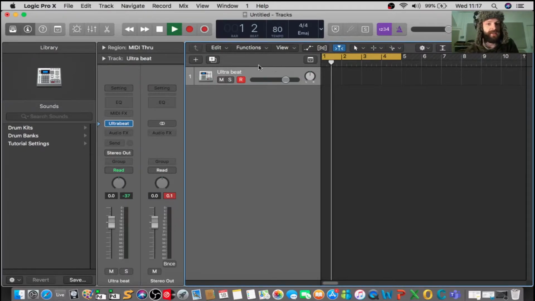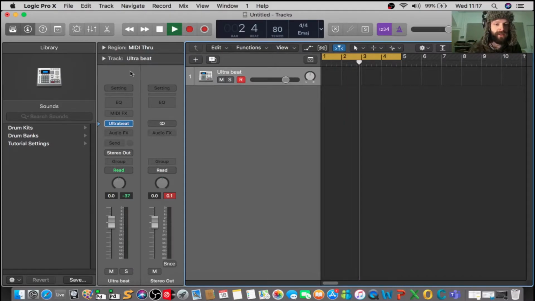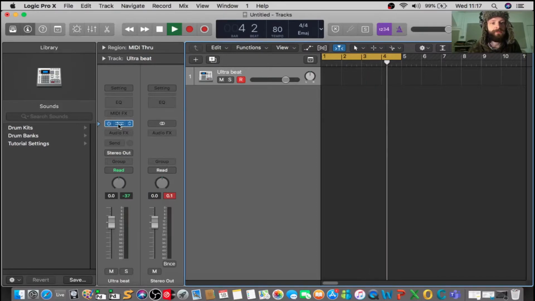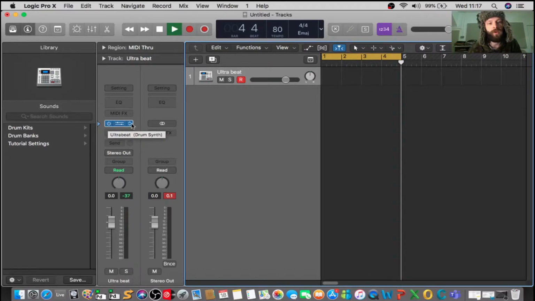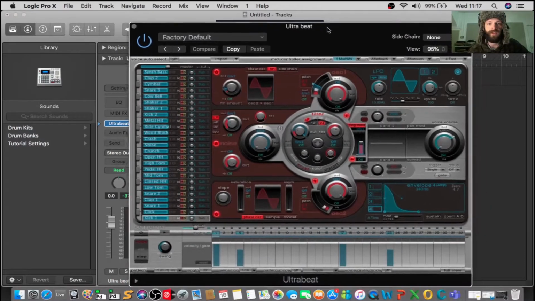Now we need to see the front panel of the UltraBeat. To do that, we come over to this mixer view right here. It says UltraBeat in blue. You don't want to click the standby or the drop down menu either side, you just want to click the middle. So double click the middle. That's going to bring up the front window for the UltraBeat.